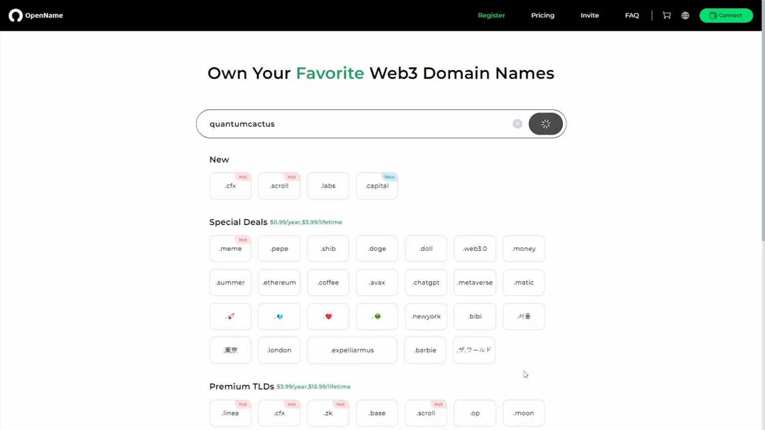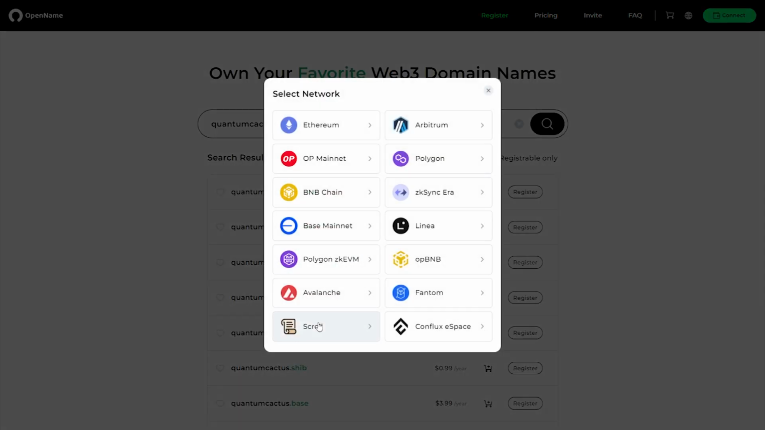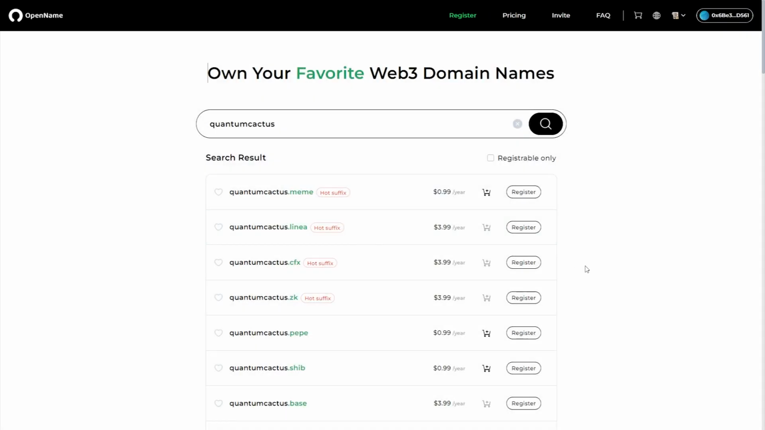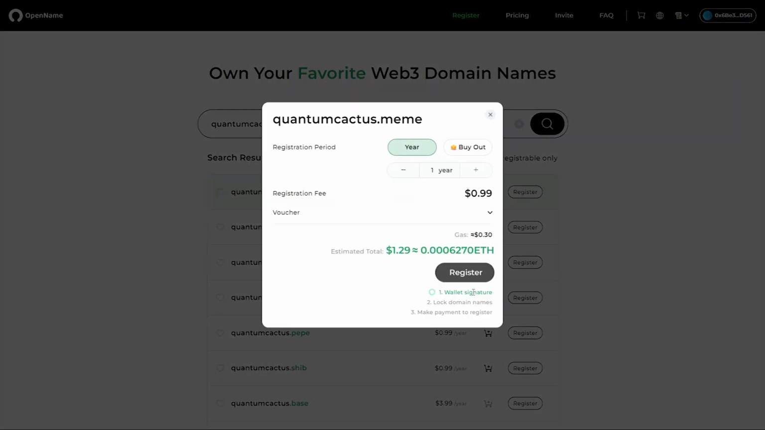Owning a domain within the Scroll network is a game changer. It's not merely a digital asset. It represents your unique identity in this emerging digital realm. With OpenName, simply connect your Scroll wallet and embark on the journey of acquiring your personal domain. This step is a significant milestone in your Scroll adventure, granting you access to a world of possibilities and connections within the Scroll ecosystem.